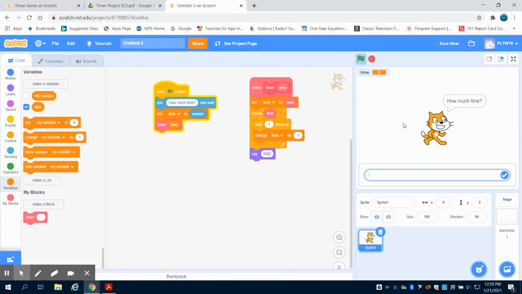I'm going to hit my little green flag now. I'm going to say 5 seconds as my input. We're going to see my variable counts down 5, 4, 3, 2, 1, 0, my end time.